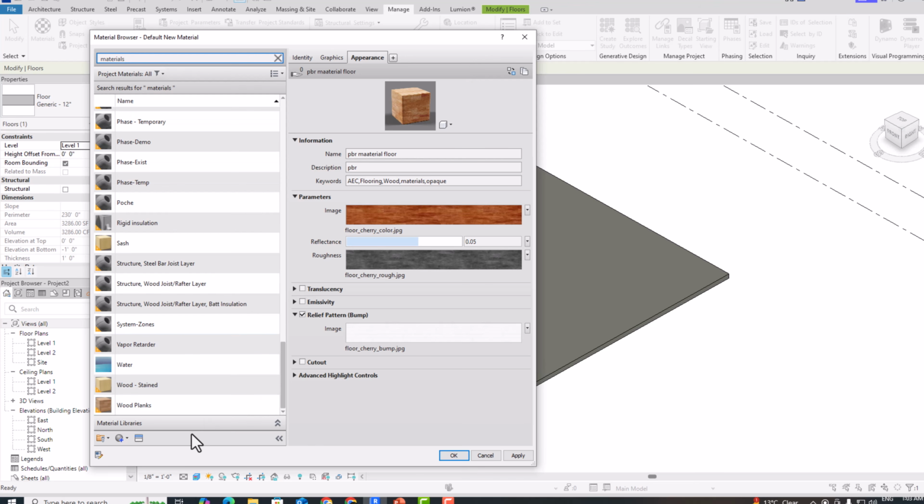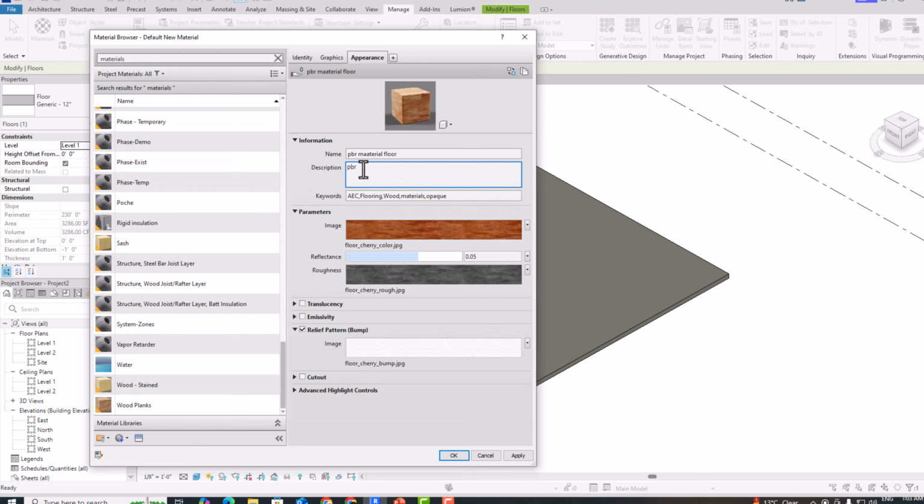In description you can write PBR materials here, and keywords also can write here flooring, PBR material. You can write whatever you want about the PBR materials.